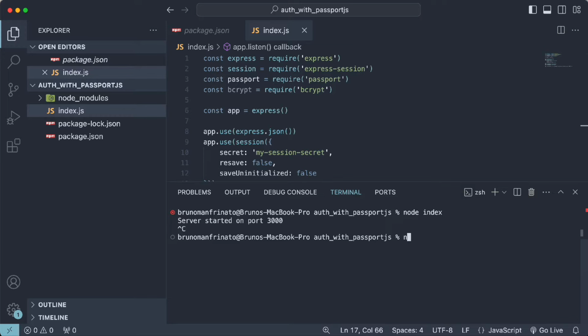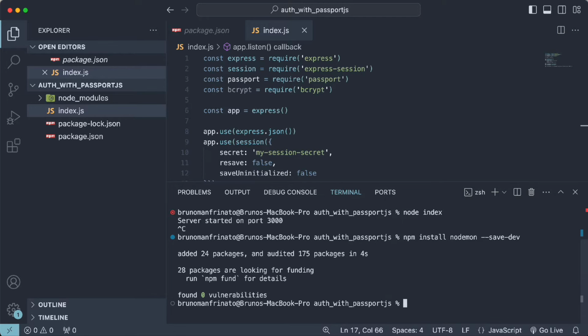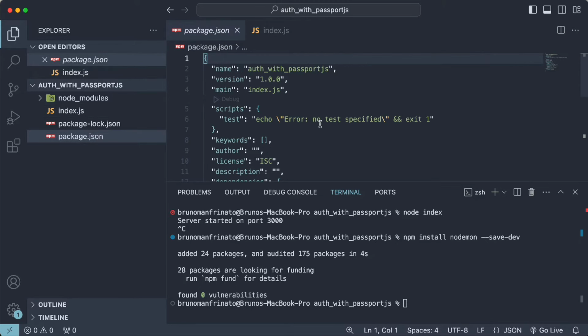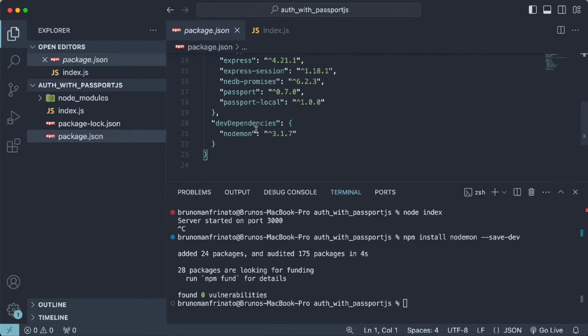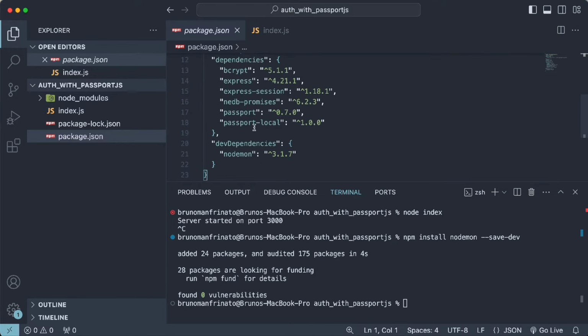So I'll type npm install nodemon, and we're going to use this dependency during development. We don't need to install it in production. So to set this as a development dependency, I'll add the --save-dev flag, hit enter. Okay, nodemon is installed, and we can check here inside the package.json file under the devDependencies object. So when we move our application to production, we only need to install the dependencies and not the dev dependencies. These are only used during development.